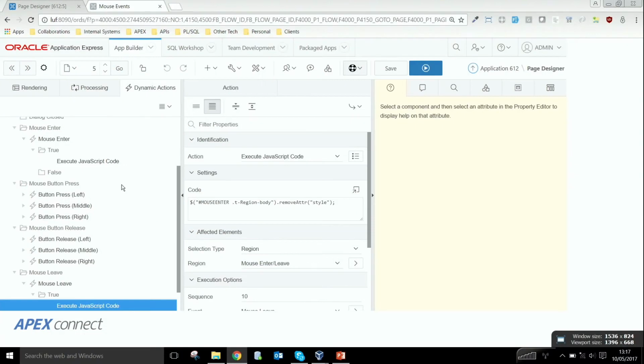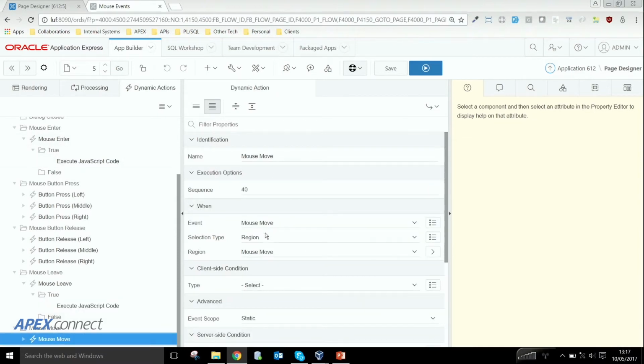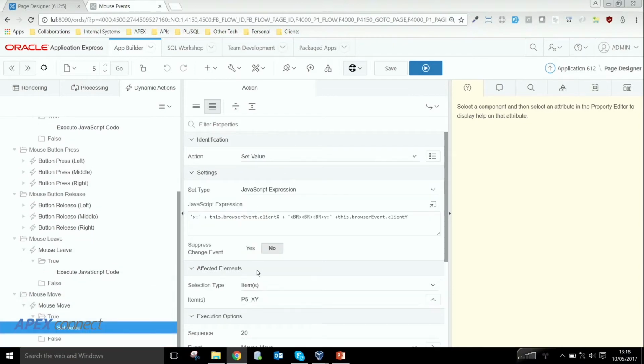So how this is done, I have got a mouse move event on the region, also called mouse move. In there, I'm going to set the value of PXY, which is that display item, and I'm going to use this browser event client X and this browser event client Y. That gets my XY positions with the mouse. Yeah. So hundreds of times a second, no performance impacts there.